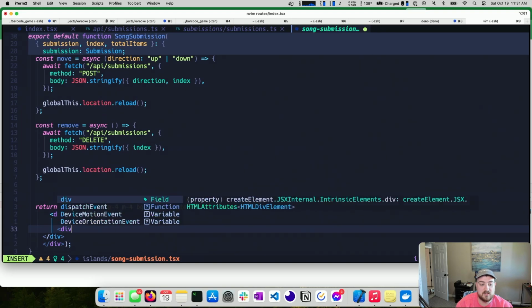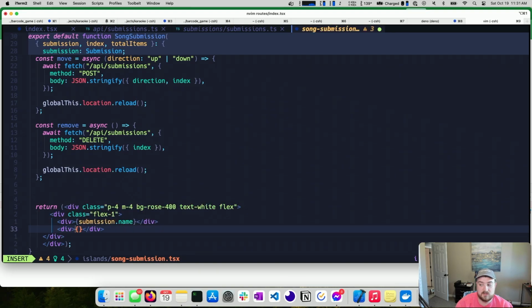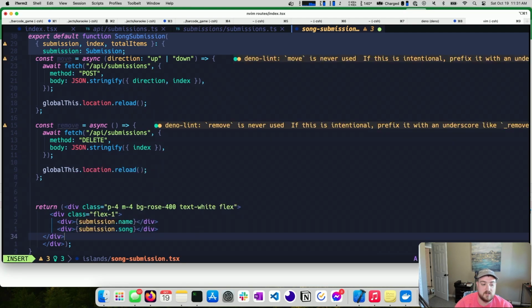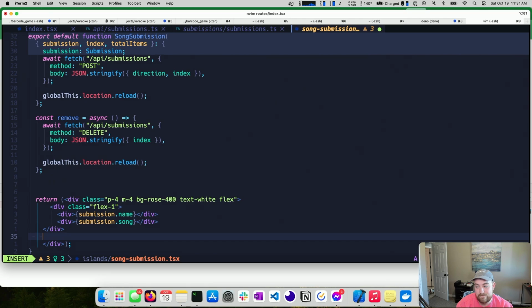We have another div. This will be submission dot song. Maybe do another div here. Div class flex initial flex column. So we'll stagger things. So we're over here. I've got this div that will hold the arrows and then a little X at the bottom. Flex col, and then if we do that, we probably want to justify between.